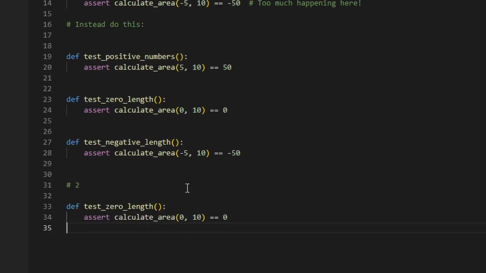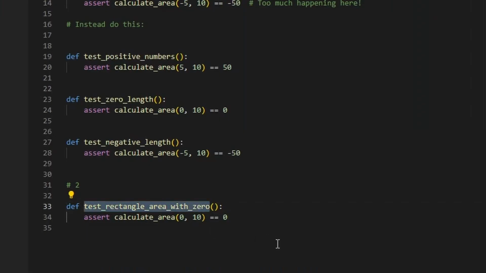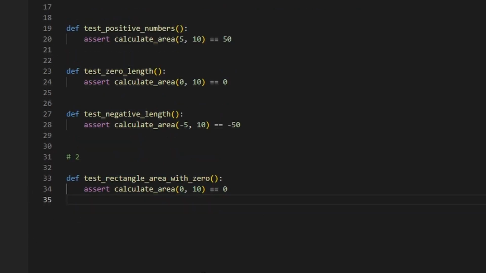Use meaningful names. Your test names should be self-explanatory, so you instantly know what they check, instead of vague names like test_case_1. This kinda looks like my file system. Go for something like test_rectangle_area_positive_numbers, or test_rectangle_area_with_0.